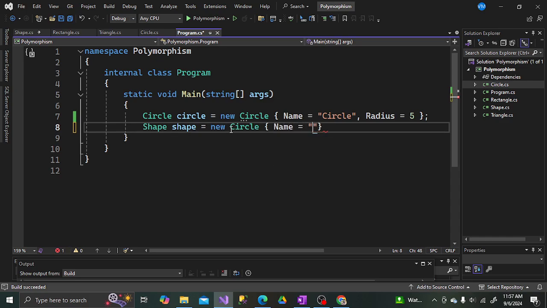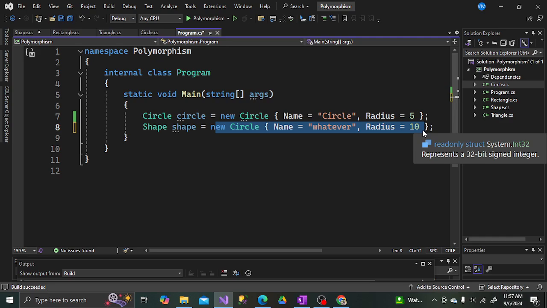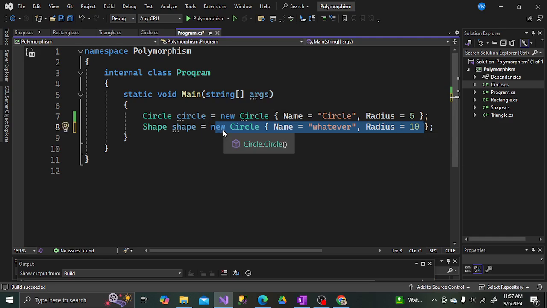Name is equal to whatever, then the radius is equal to whatever. Notice that this is valid because we are creating this shape object as a circle object. Hence, there's no new shape. As long as there's no new shape, that's valid syntax with abstract classes.